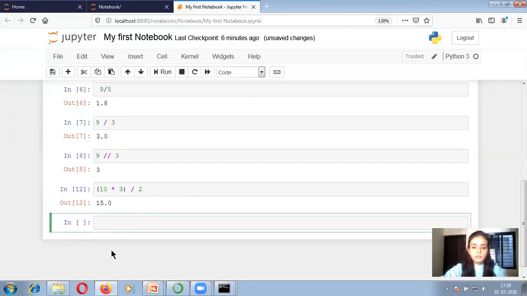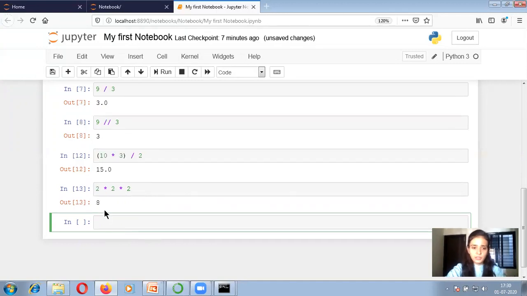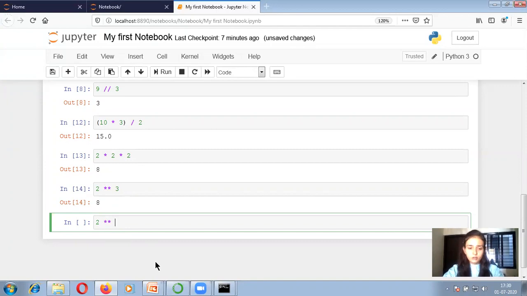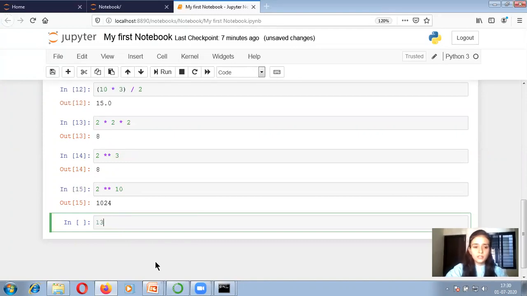Now, if you want to make the exponent, suppose I want 2 into 2 into 2, 3 times, that is 2 to the power 3, then what you have to write is 2 star star 3. It means the exponent, 2 raised to 3. I can write 2 into 2 into 2 also, but what if I want multiplication of 2, 10 times? I can't write that long. So you can write like this, that is the exponent part. This is 2 raised to 10. Next is the modulus.